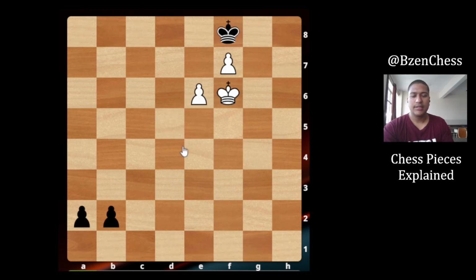Now, let's suppose that we have reached this position. The pawns can also deliver checkmate. So let's suppose it's black to move. If black decides to promote to a queen, white can still deliver checkmate by moving his pawn there. Now the black king cannot move anywhere, and it's checkmate.